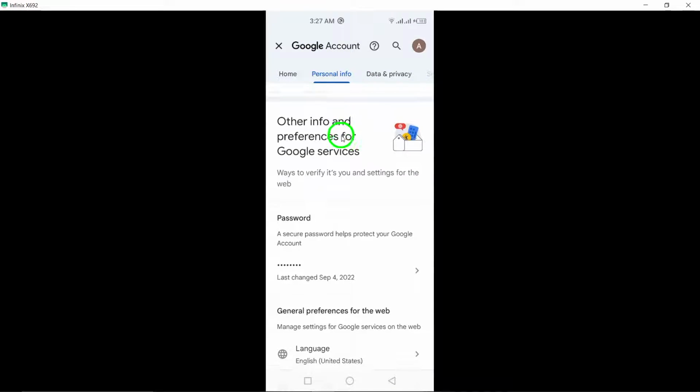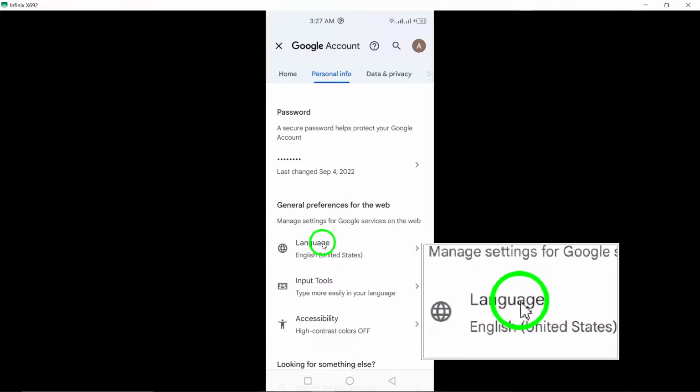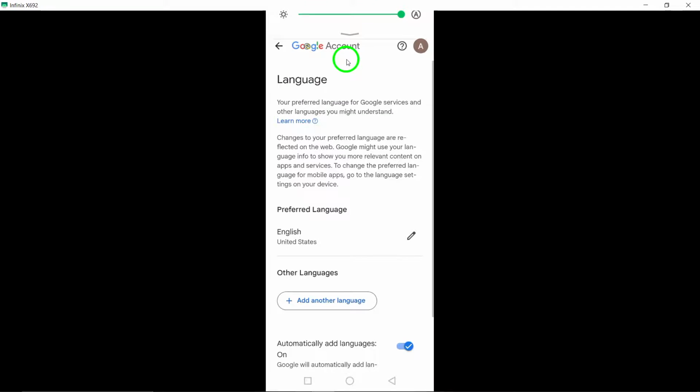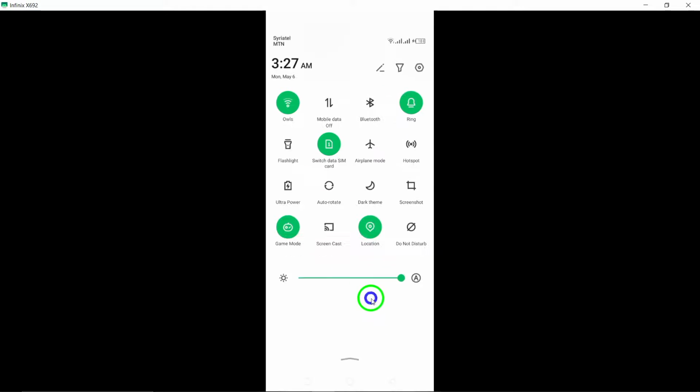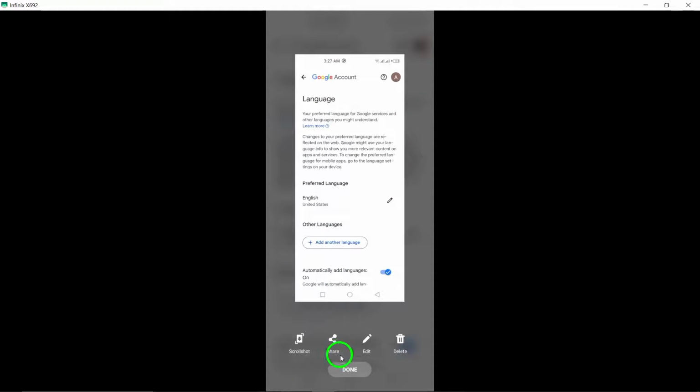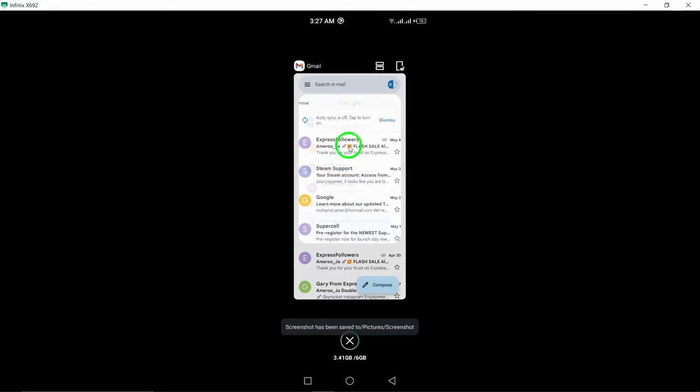Scroll down until you find the Language option and tap on it to adjust the language settings for your Gmail app. By following these simple steps, you can easily change the language settings on your Gmail app to a language of your preference. Customizing the language can enhance your user experience and make navigating through your emails more convenient.